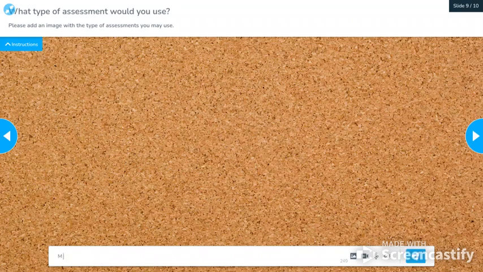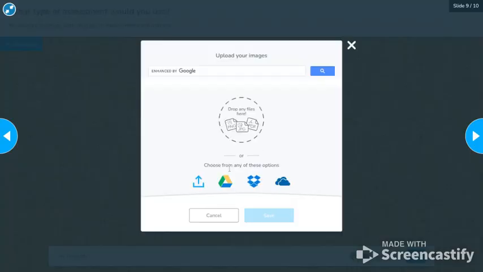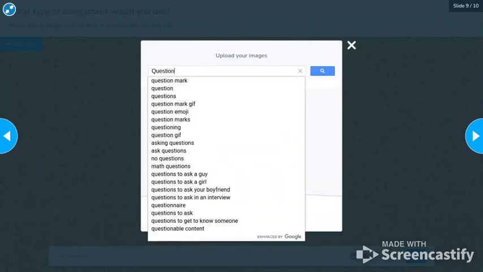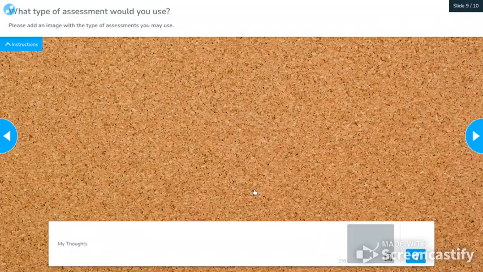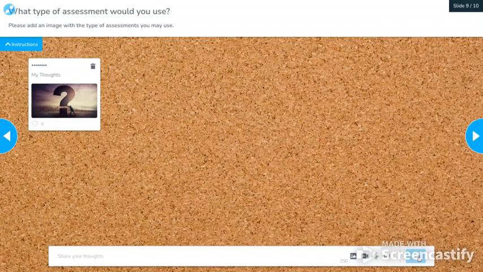So here are my thoughts with an image, because images are fun, and we can just search for it in Google. So I'll just look for a question mark. I will save it, and here are my thoughts. So the students would make sure they were logged in just so they can get credit.